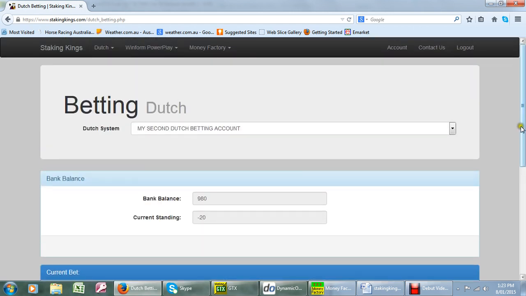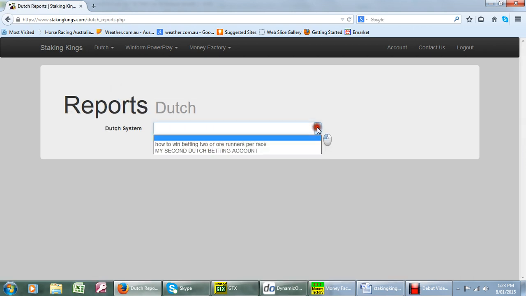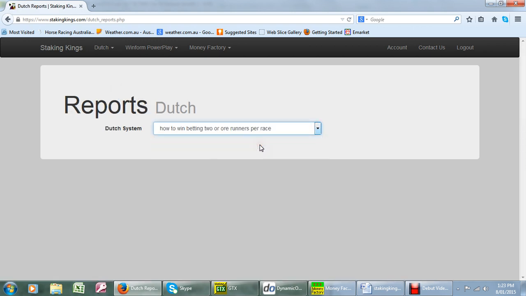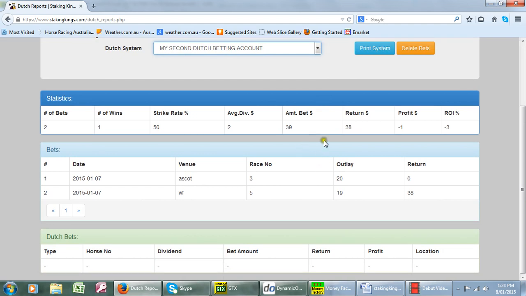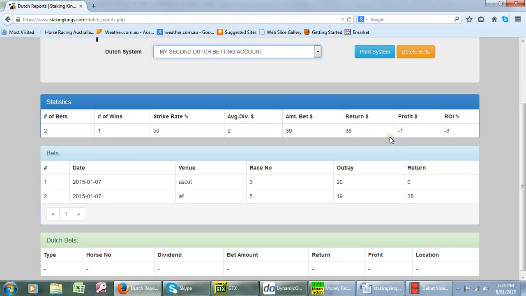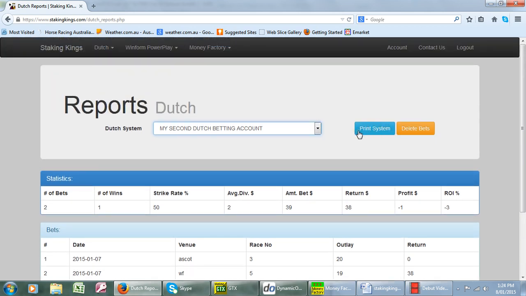Now, when we go back to the end of the day, we can go to our reports and we can see where we're up to. This particular report was from yesterday, and we can see it's sitting there with a profit of 92. If we look at the second report, that one comes up, and we can see that we're just about square on the second one. So I hope that explains it all for you, and I do thank Kel for bringing that to our attention.